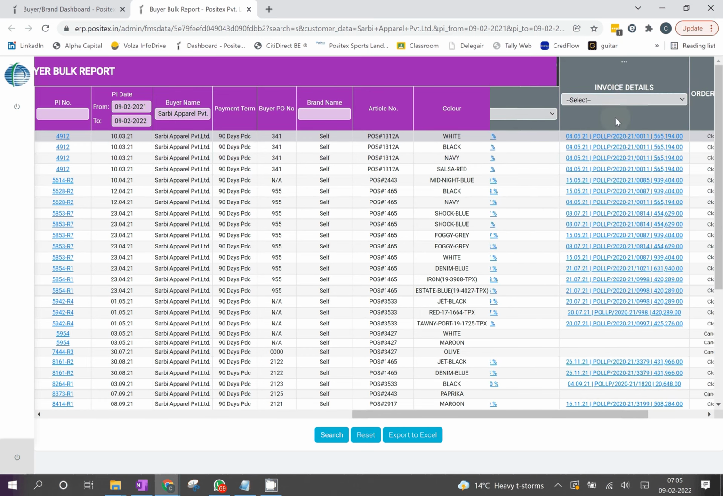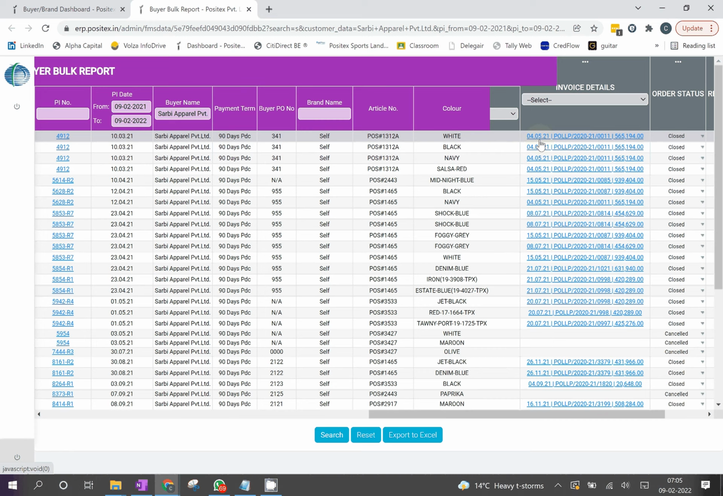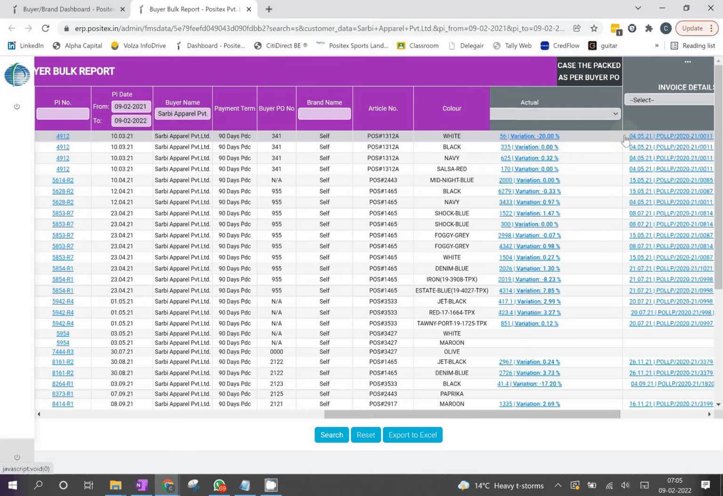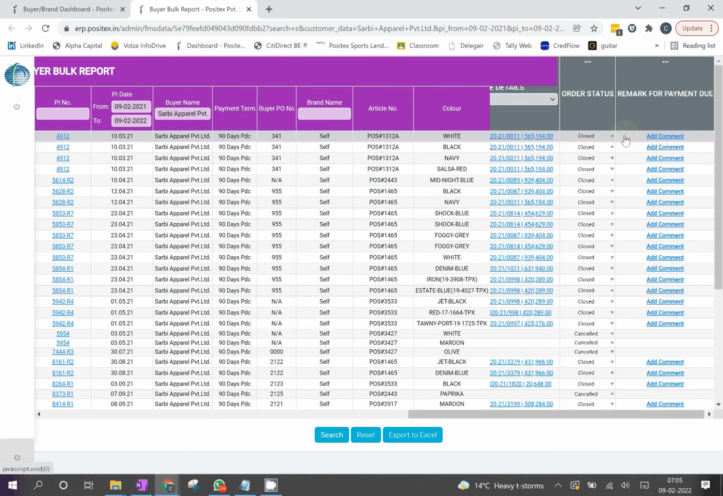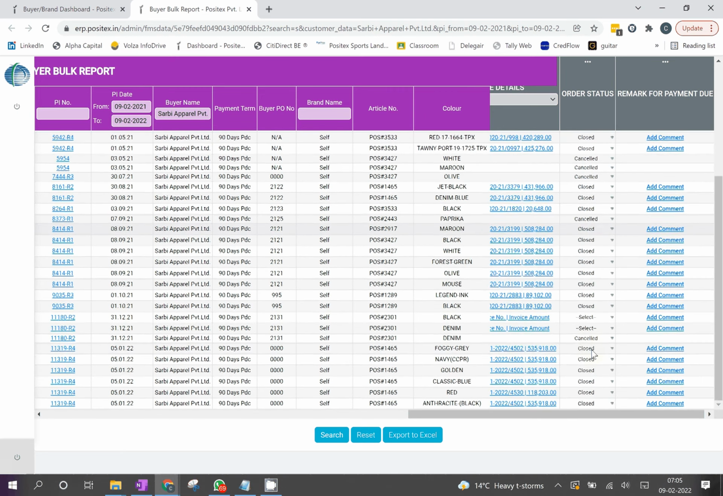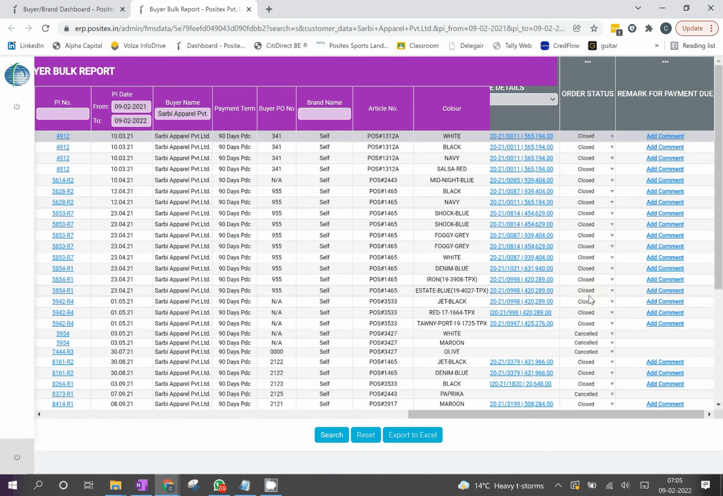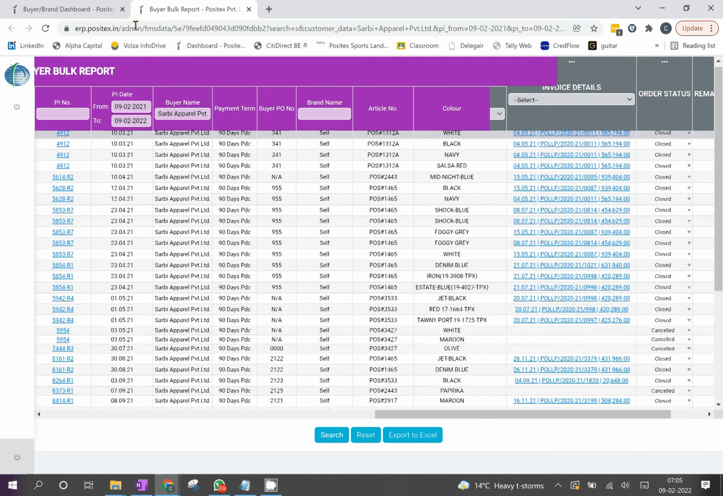All the invoice details are also given over here. You can see the invoice date, the invoice number and the invoice amount. Everything is mentioned clearly for you to track. So you can always see at what date these goods were shipped to you. Right, further is the order status. You can see that all these orders are already closed. There are some cancelled orders. If there were any pending orders, like you see, this is showing as blank over here, select. So that means this order is still pending to be shipped to you. Yeah. So this is the way you can majorly review your bulk sheet.